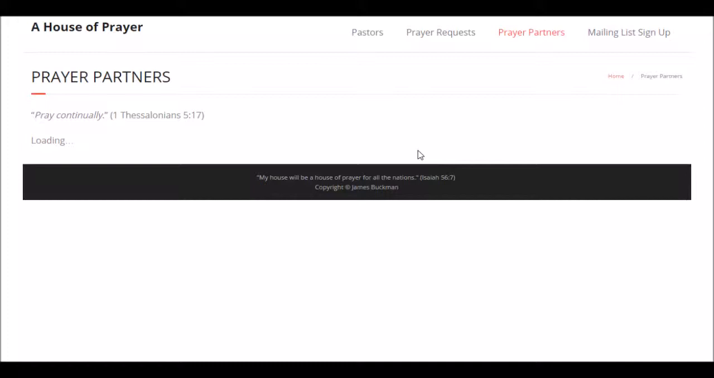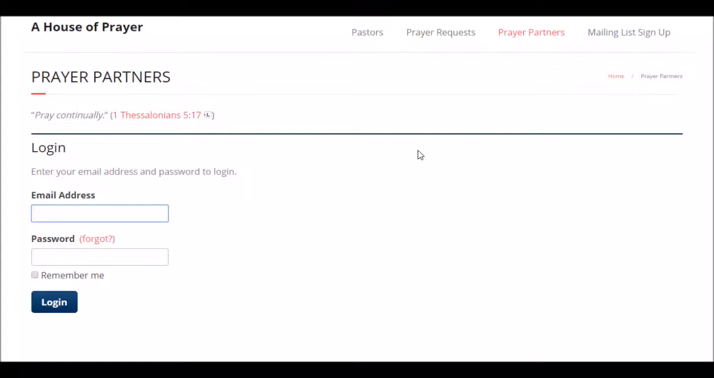And if this is the first time you're logging in, you're going to use the password that was given to you by whoever signed you up. So that might have been your pastor, that might have been one of your prayer coordinators or one of your elders, but whoever it was, they gave you a password. So you're going to put in your email address and password right here and click login.